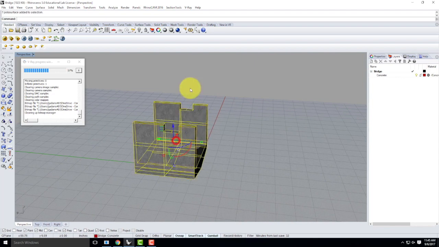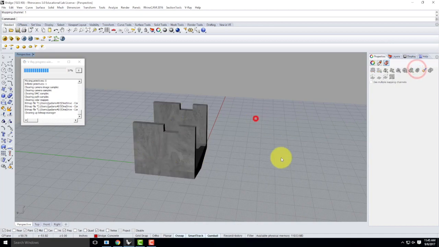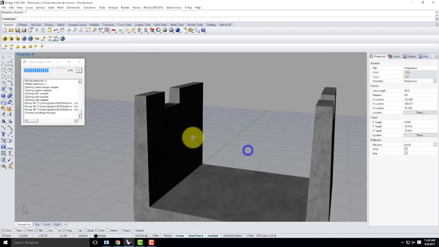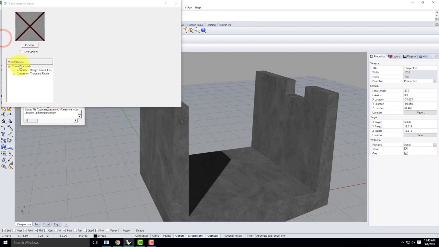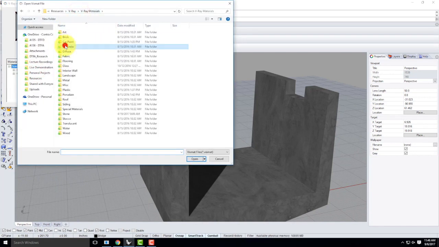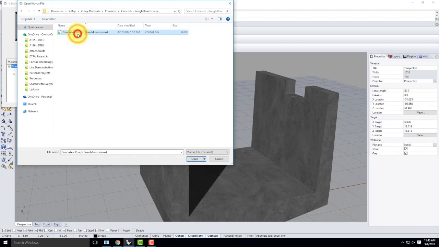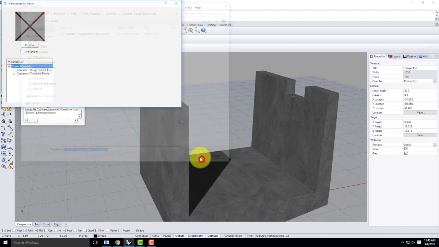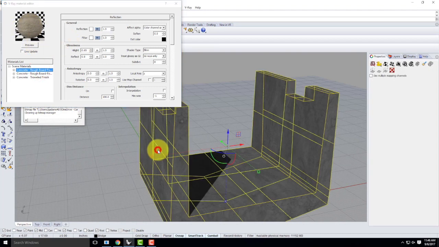Essentially, what I need to do with this is apply the material, and deal with the texture mapping on the object. So this was the default texture mapping of the basic concrete. In this case, maybe I'll apply something with a little bit more excitement. I'll load up, under concrete here, the rough board form concrete. There we go, which has stripes on it. And I want to apply this to my object.